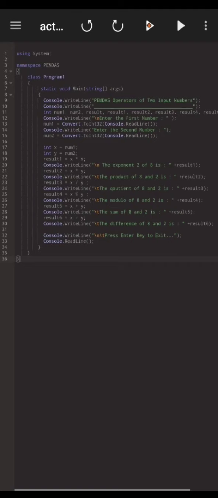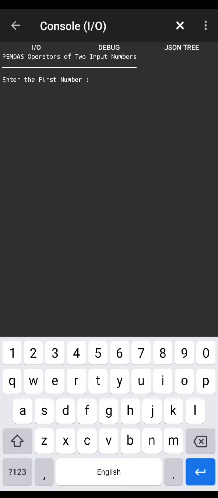To get the modulo of 8 and 2 is result 4, which is x mod y. And to get the sum of 8 and 2 is the result 5, which is x plus y. To get the difference of 8 and 2 is the result 6, which is we will have to subtract x minus y. So now this is the console that displays PEMDAS operators of 2 input numbers.